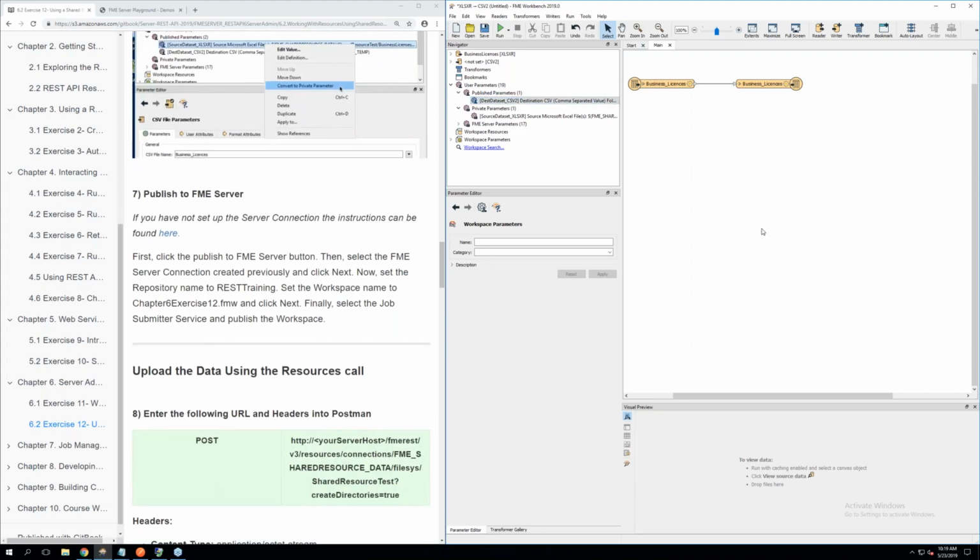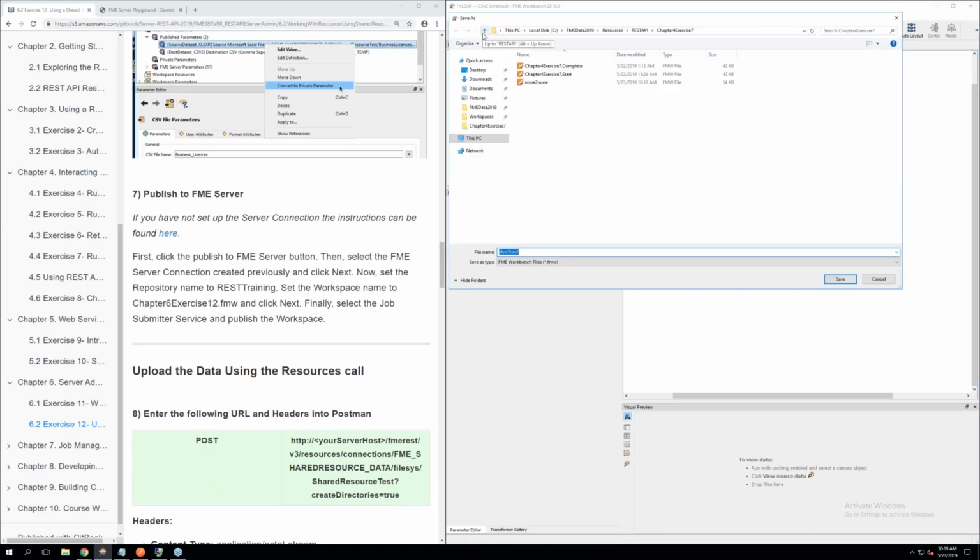Now I'm going to publish this to FME server. So I'm saving this first because we have had some difficulties with our training machines.